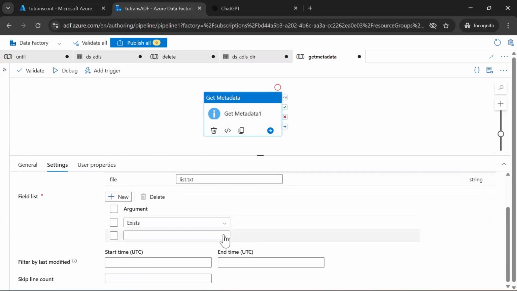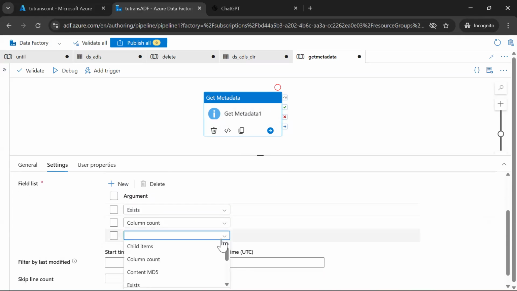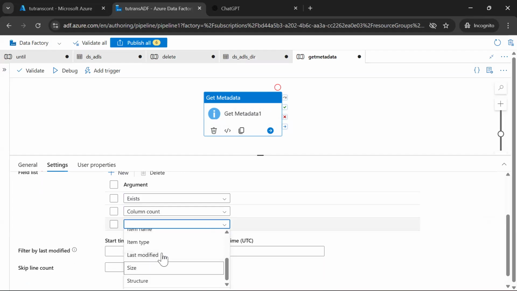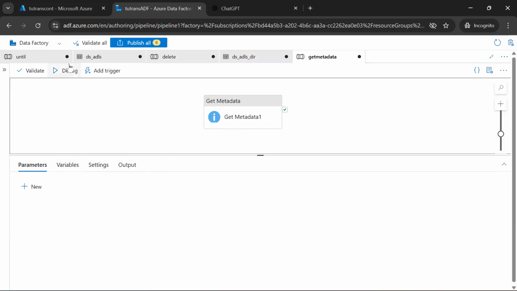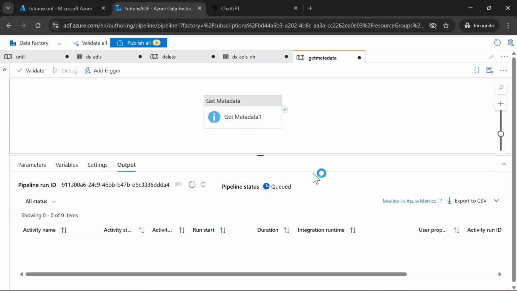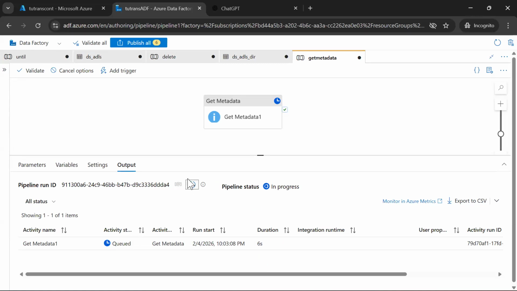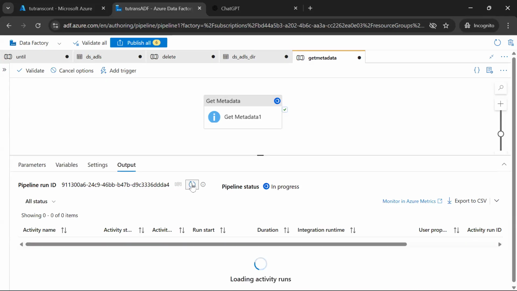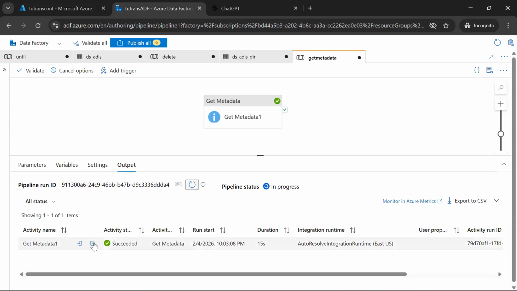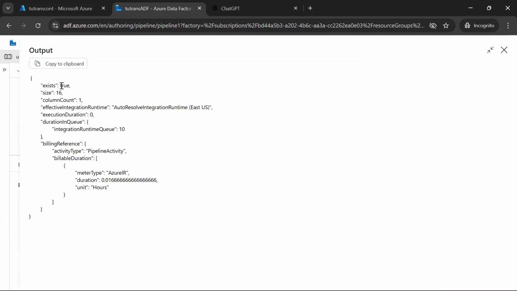And I want to add one more. Maybe I want to add column count. How many number of columns are there? And maybe I want to add one more. Maybe I want to say size. What is the size of that particular file? So I just execute it. So metadata, if you understand it correctly, size is a metadata. So size is some metric which is talking about your actual file. Okay. So last modified time. So at what time it got modified?